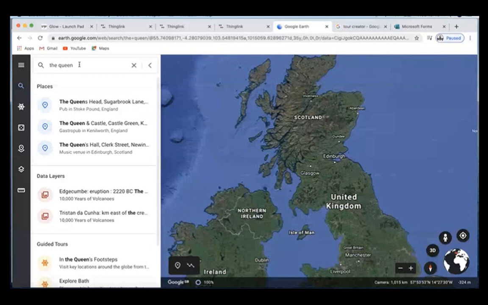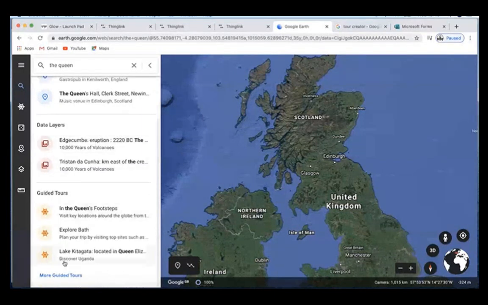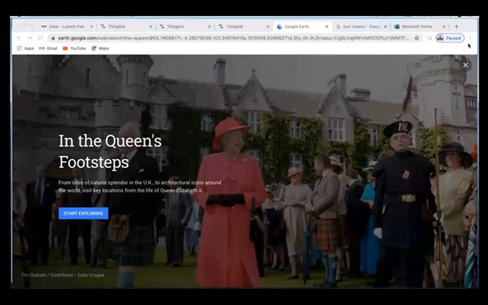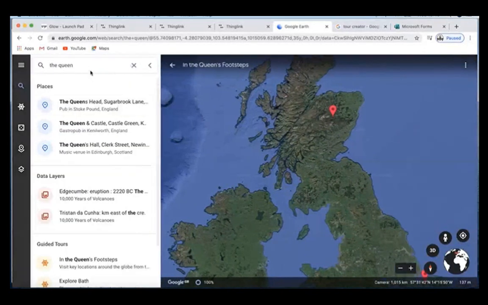But here, not only could I put in postcodes and places, you can put in people's names. And here you get this In the Queen's Footsteps. And if I click that, it then begins to take me to a tour that has been built around the Queen, and I can start exploring. So the search feature there is not only to do with street names and places. You can search for people as well.